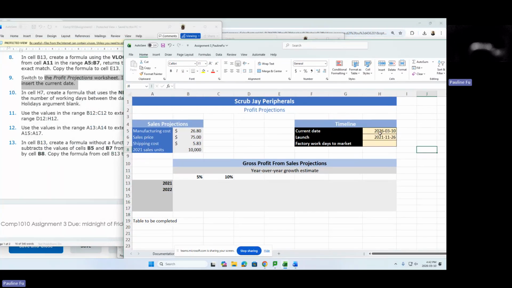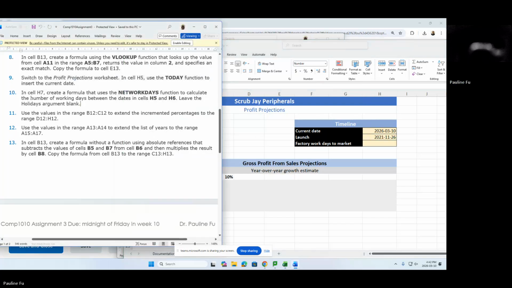All right, so this is today. The project launch date is in 2021. We want to count how many days between the project launch date and today. So this is the days to market. So click cell H8. So this is step 10. Sorry, H7.